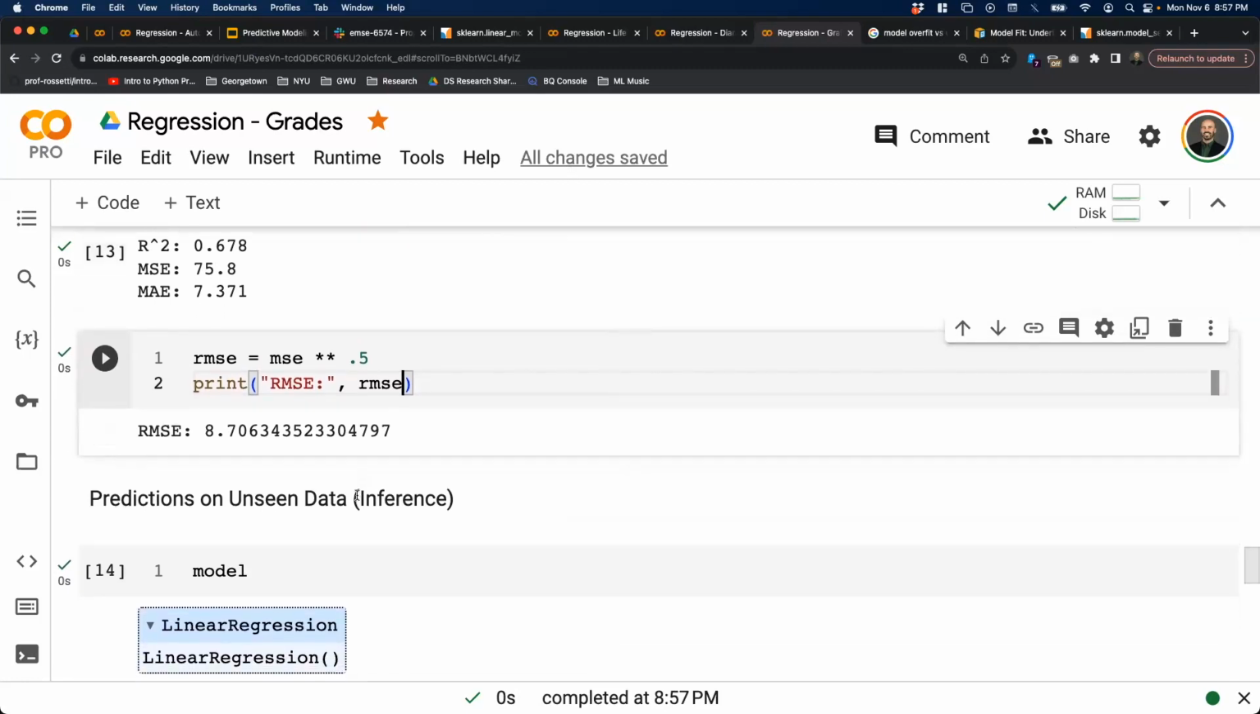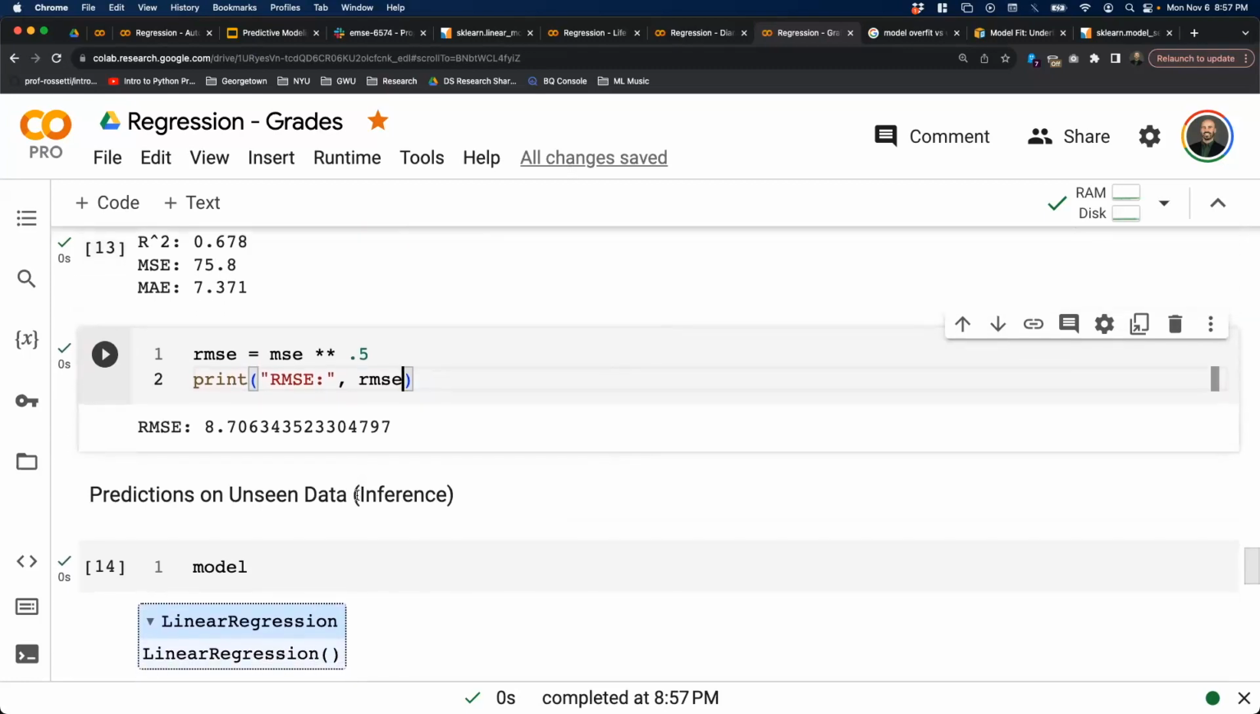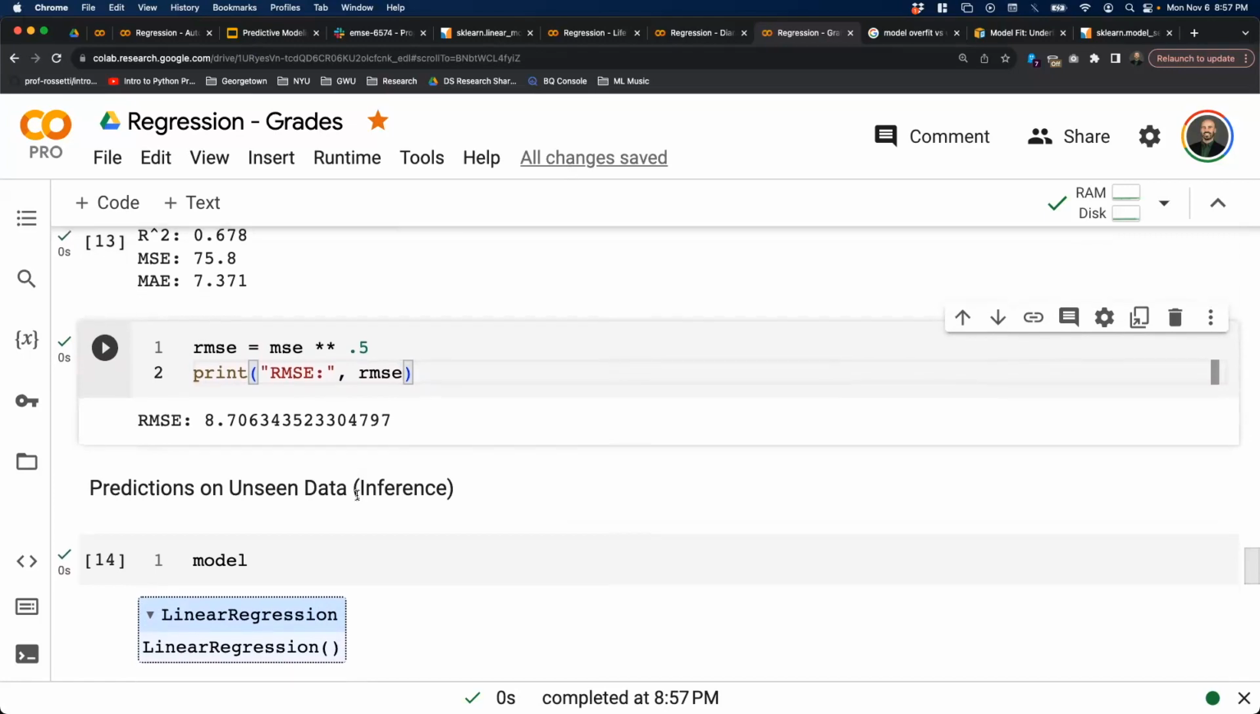All right. So is that good? We can predict a student's grade within 8 points. It's not bad. We know whether they're going to be in the B range or A range or something like that. Okay, cool. So right now we have trained the model and we have evaluated it. So we're kind of done.